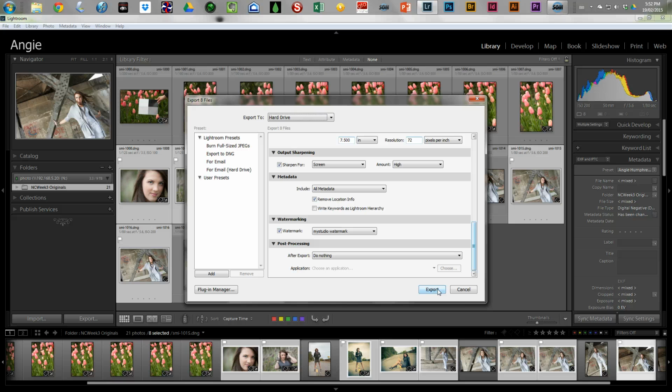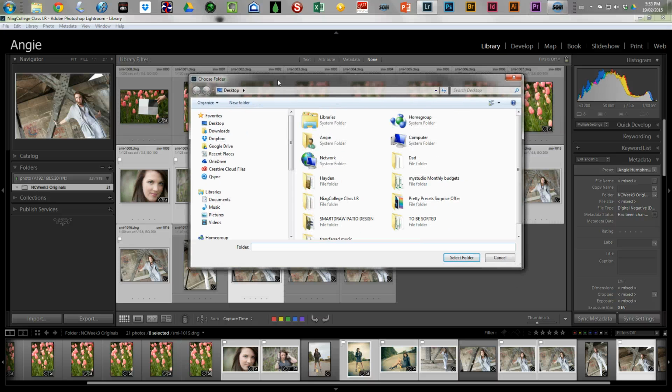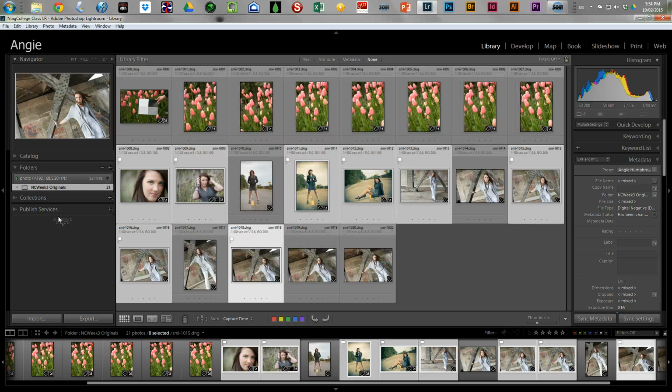So then I would hit export and it would send those to, well, actually, I guess I'll have to show you. I'm going to hit export. And that's because I had choose folder later at the top of that dialog box, now I have to tell it where I'm going to put them. So I would just select the folder and hit select folder and it would go ahead and export the images. Now I'm going to hit cancel there and I'm going to show you another way of exporting.